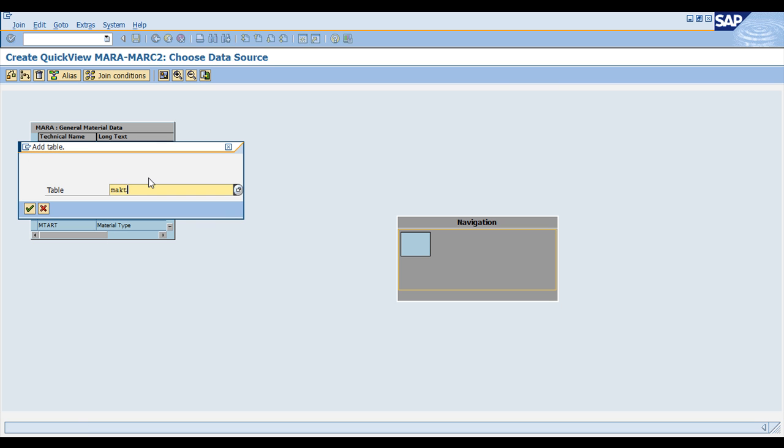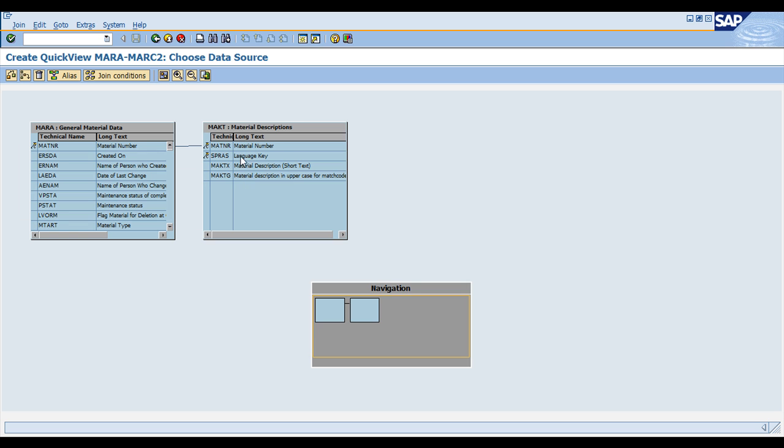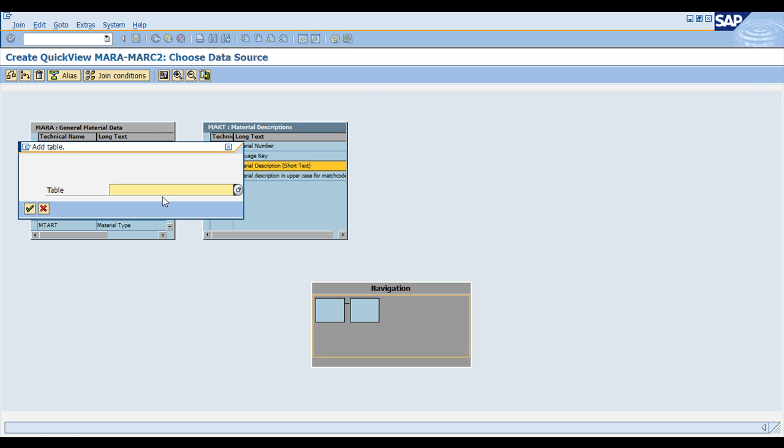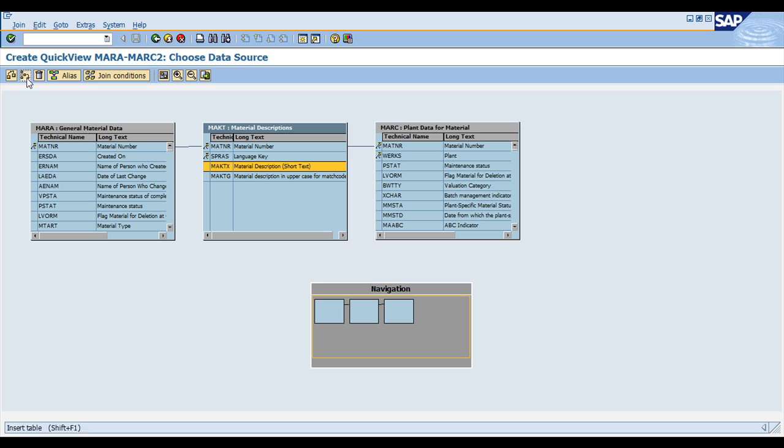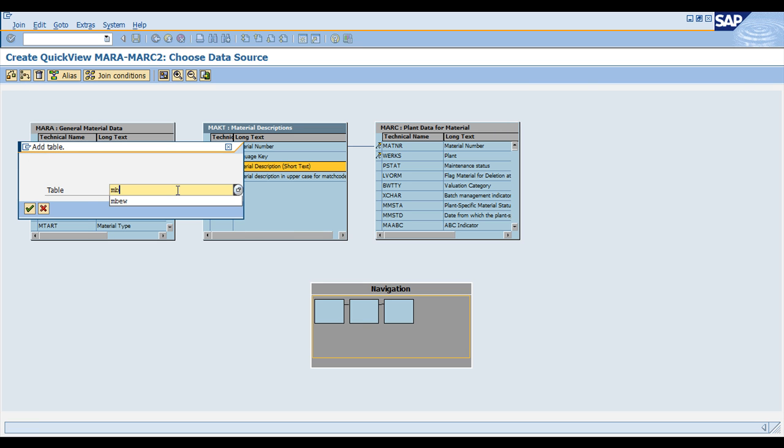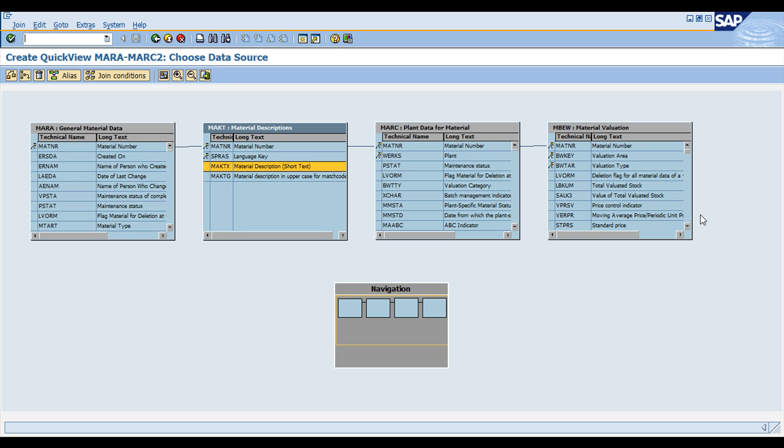Second one, MAKT, because I would like to provide in my report the text, the material description. Other one is MARC table, because I would like to run this report based on the plants. And the last one is table MBEW. Okay, each of these tables has relevant information for my report.